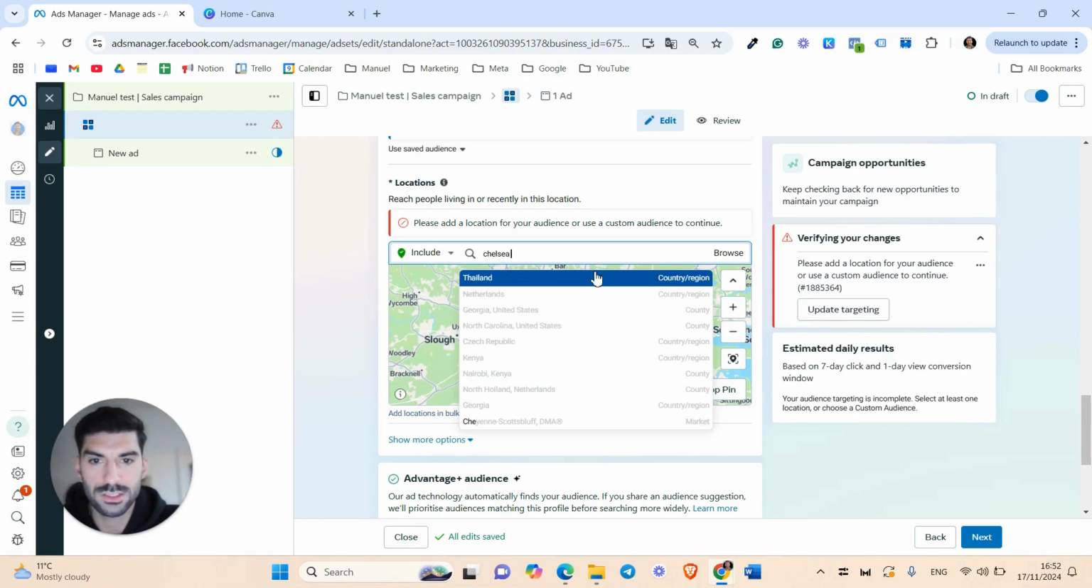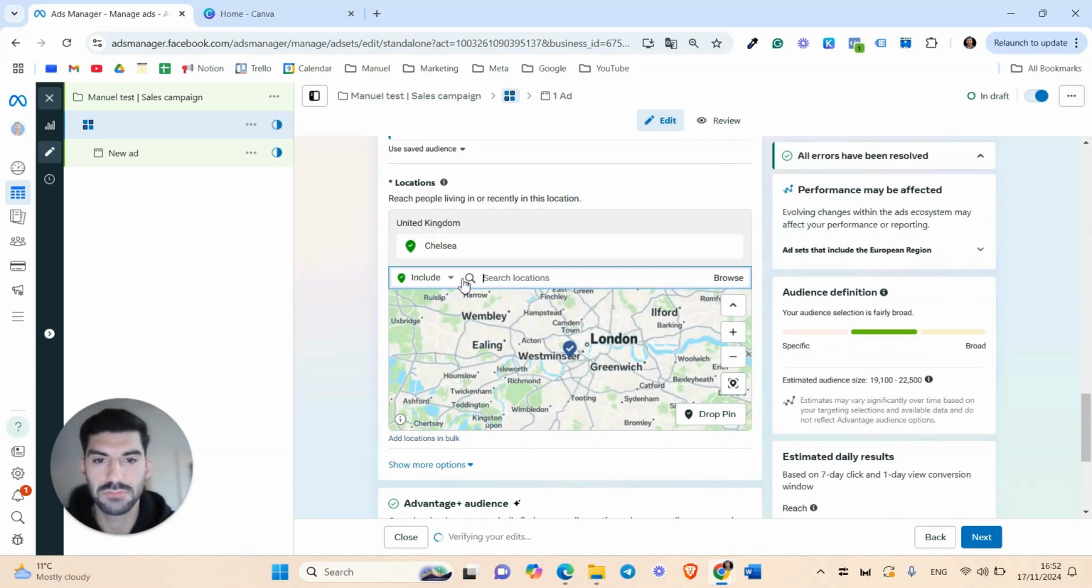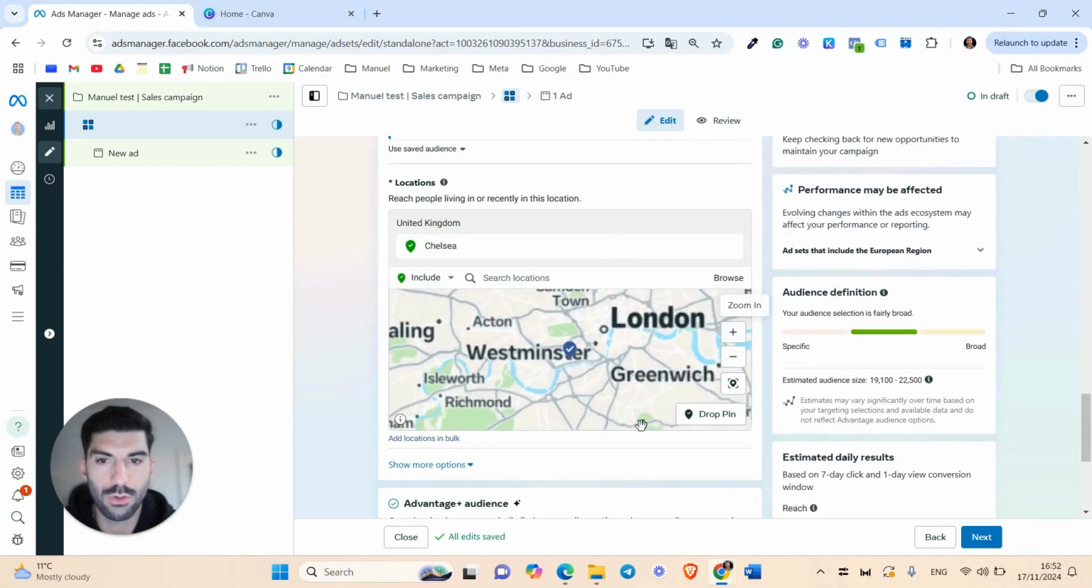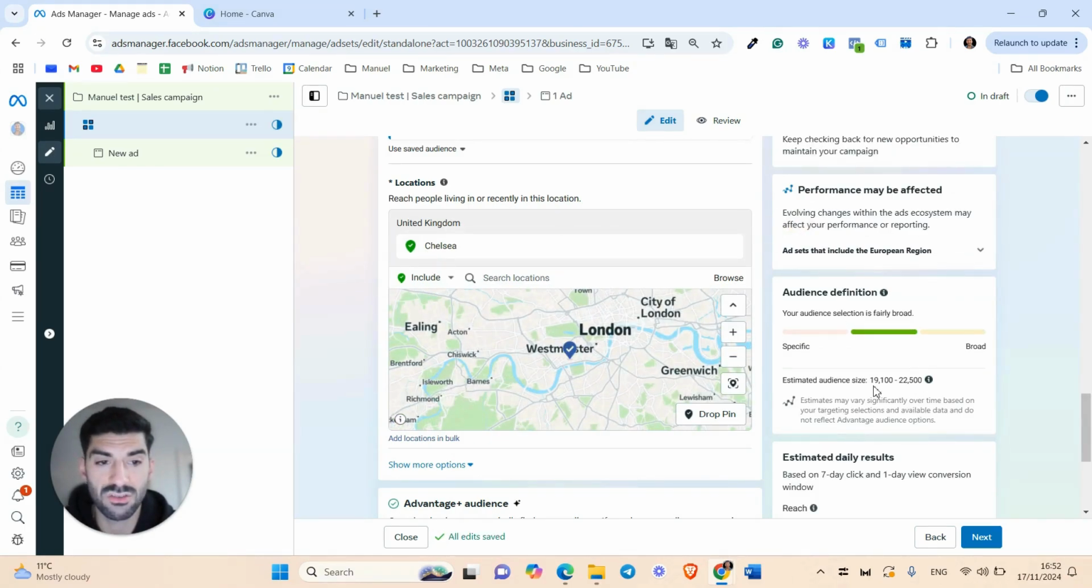Chelsea, England. There you go. Let's say we're based in England, and we're promoting our business location in Chelsea. That's the audience size. It's way different from before. So it depends on our location, or what we want to target, who we want to target.